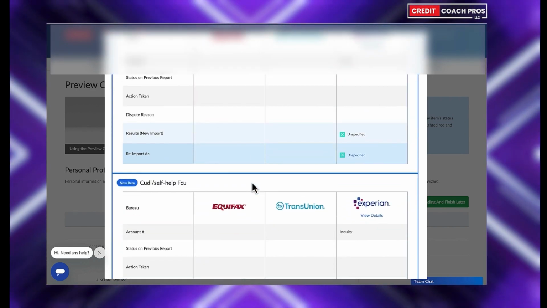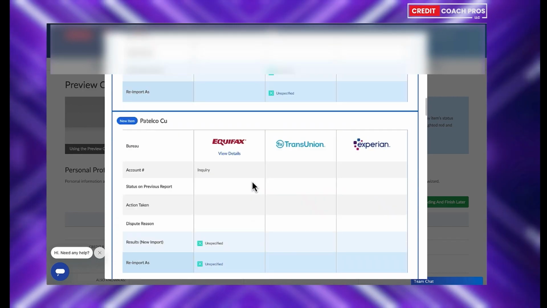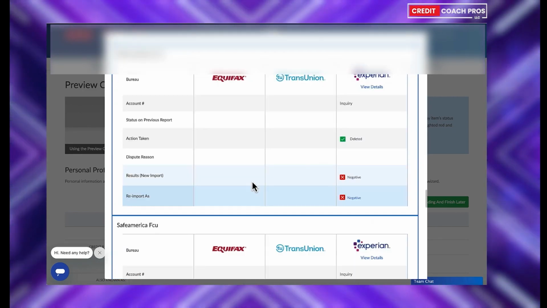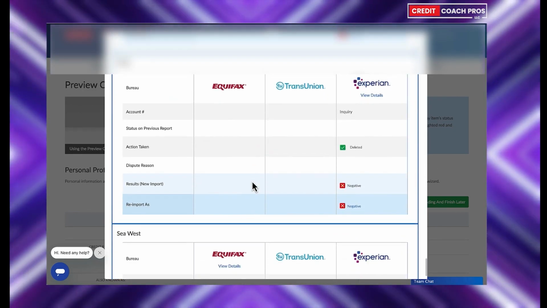So this is the report from the last time. We're not going to go through all of this because we know most of those were simply inquiries and he just added a bunch more.